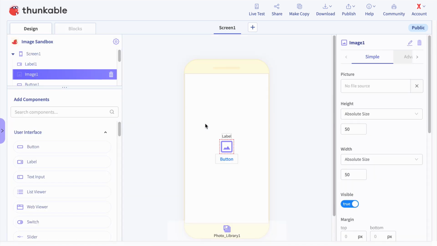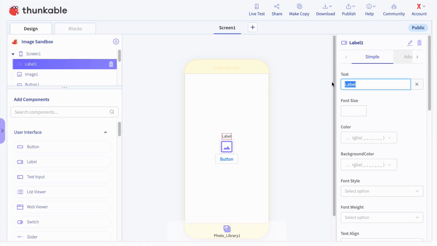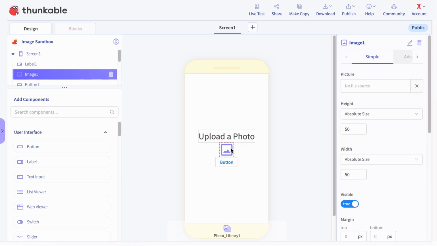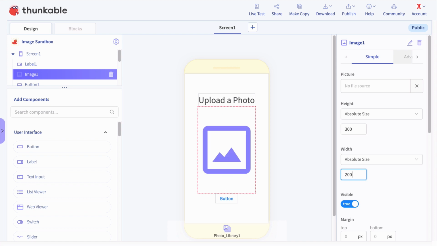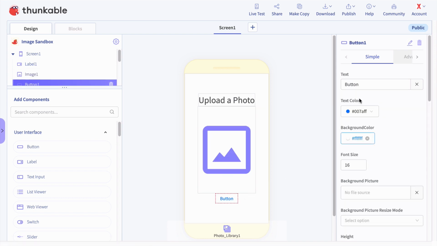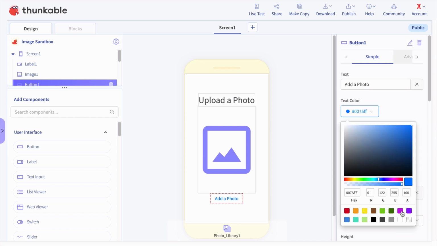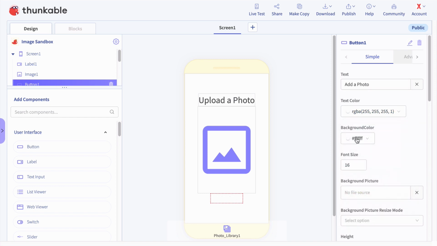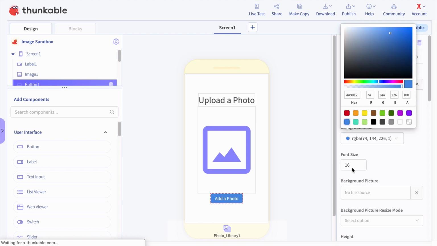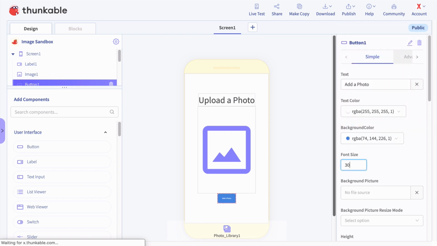Let's go back and design this out a little bit, and we'll label this upload a photo, font size of 30. For our image, we're just going to adjust the height and the width to 300 and 200 respectively. And then for the button, let's say add a photo. For the text color, I like it to be white. For the background color, I like blue. And then for font size, we can do 30.